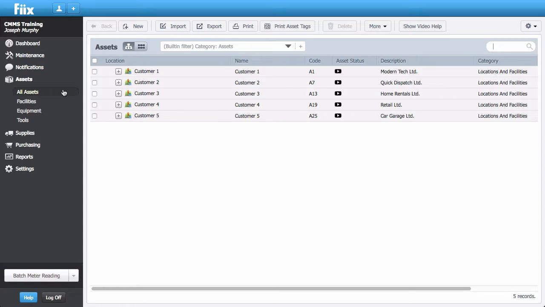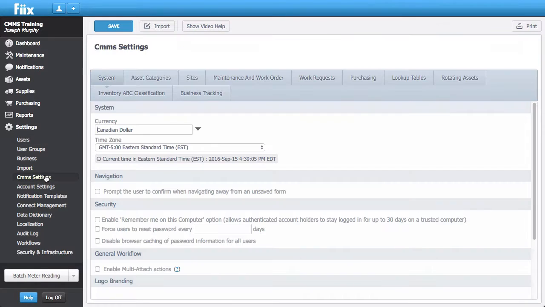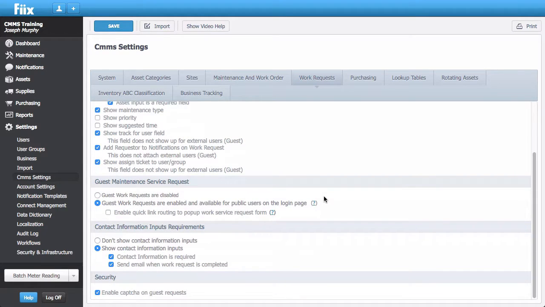Step 3. Turn off Guest Requester. The Guest Requester is designed to let employees within an organization submit maintenance tickets into the queue. When you're using the CMMS to service external customers, your customers will see assets at other customer locations, so we need to stop that by simply turning it off. Back into the CMMS Settings section and Work Requests. Scroll down and simply disable Work Requests.